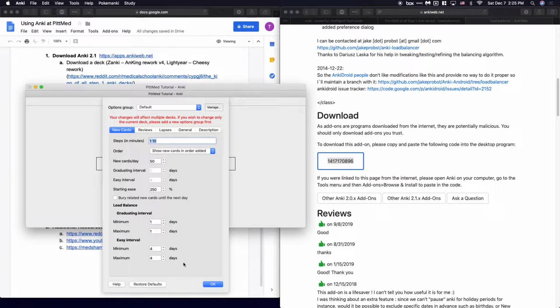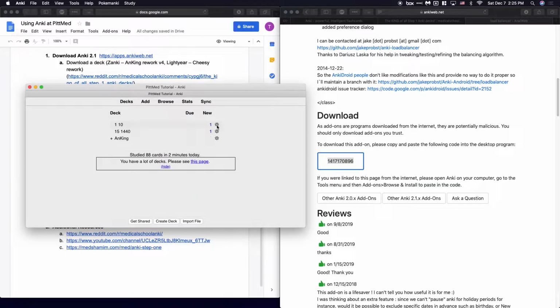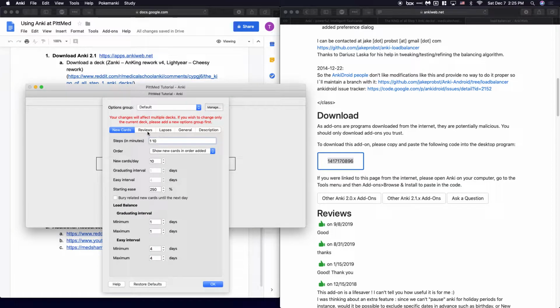These things we're not going to change today. This stuff we're not going to change either. The only thing I'm going to change or explain is the steps and also how many new cards you have per day. Depending on how many new cards you want to see, you can change this. Let's pretend I don't want to see that many cards. I want to see 10. And that will give me 10 new cards.